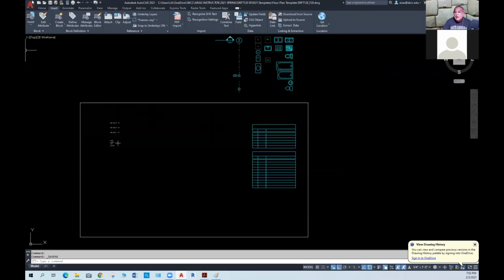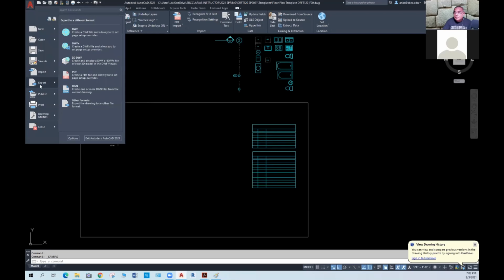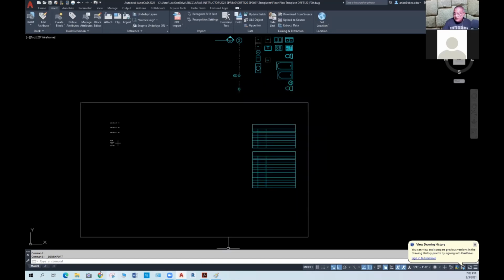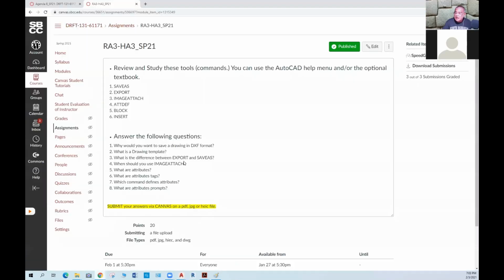And what happens when I do export? Well, export will export to different programs' files, right? I can save to DGN, for example, and it's going to be saving as DGN. It's not going to be saving as DWG or as DXF. It's a DGN file. Now, DGN is the file format for MicroStation. And so the answer to that question is, the difference is that with export, we can export to other CAD programs' formats. And with save as, we can only save to AutoCAD-based file formats.